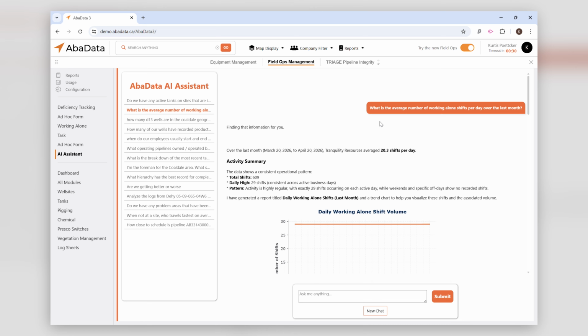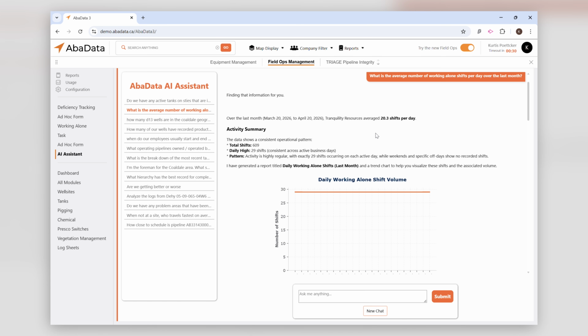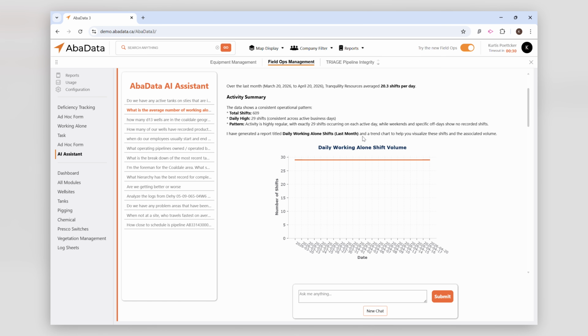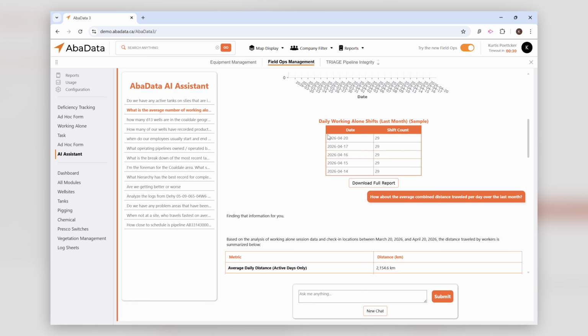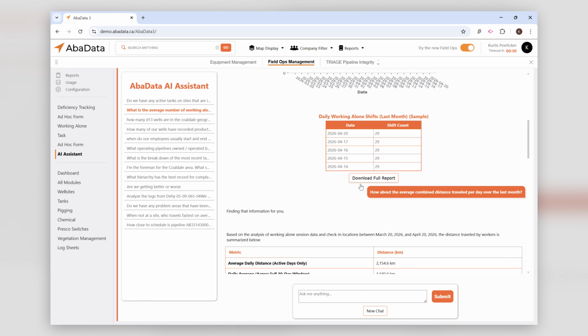So here we're asking, what is the average number of working alone shifts per day over the last month? Just purely looking for how many workers are using the Workalone module out in the field. And you can see we've got a very consistent line graph here, and it looks like it's right around 29 shifts per day average. There's a graph, there's a table, and you can download that full report into Excel if you wanted.